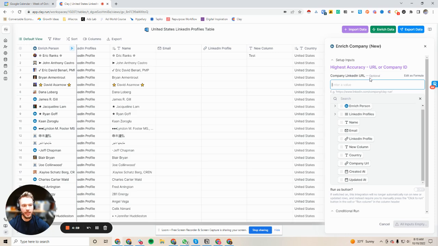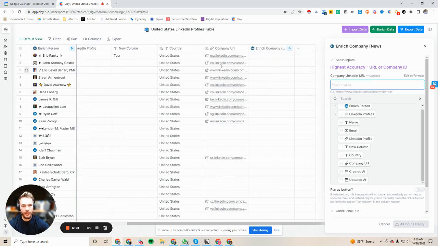Which now there's a couple things to go over here. Notice how company URL is the URL of somebody's LinkedIn company. So we could either drag this into our space here for our inputs, or we could just click on it and it would input as well.